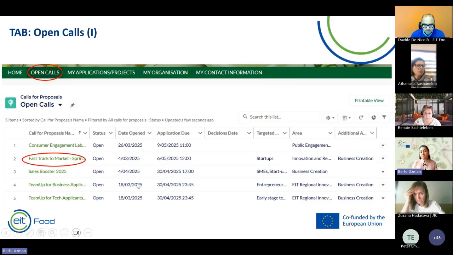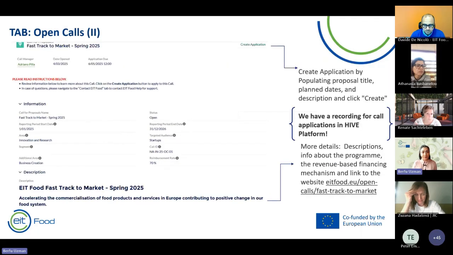Then let's assume you click on Fast Track so you see more information. When you open the Fast Track, you will see more details about this call. As you see here, you can see the proposal name, the call's name, the reporting period, the area. So this is a bit like a snapshot or a summary of the call. If you would like to read more, you can see at the bottom, you can scroll down.